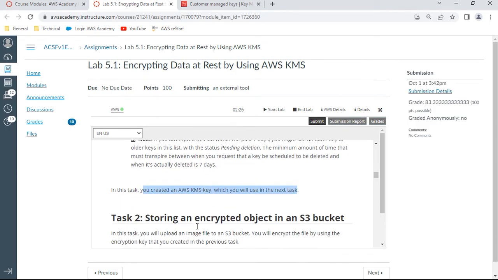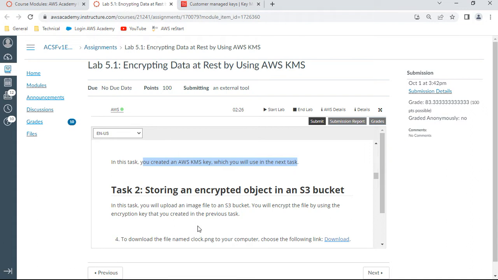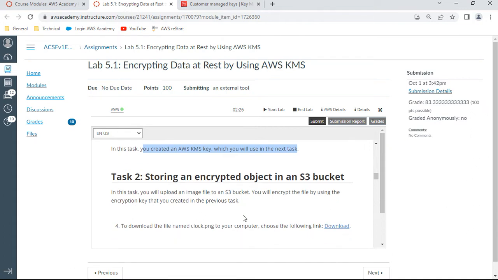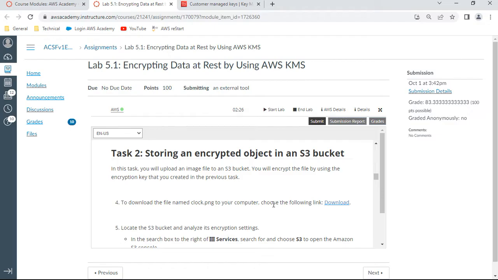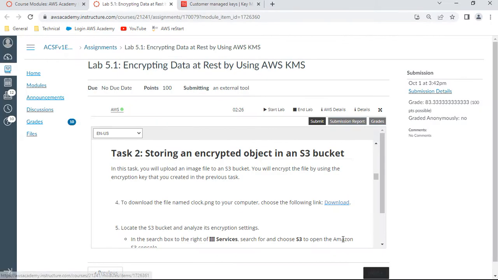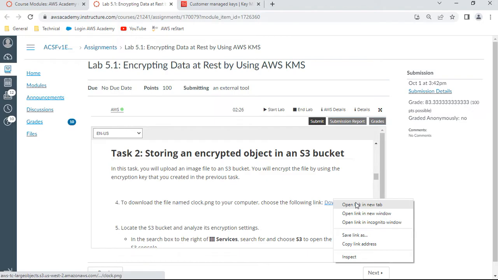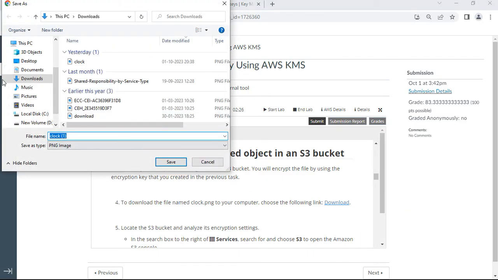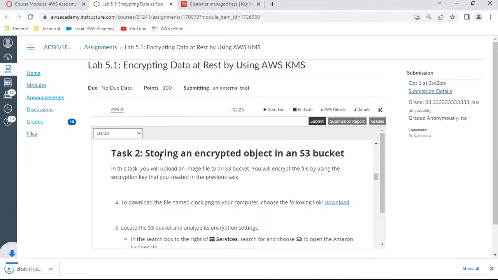Let us go through the second task, that is storing an encrypted object in S3. For that, just download your clock.png file. Just click here on this file. This is the file which we will be using in our S3 bucket. You can save link as, maybe in your downloads folder or something. You can just copy that. It is done.